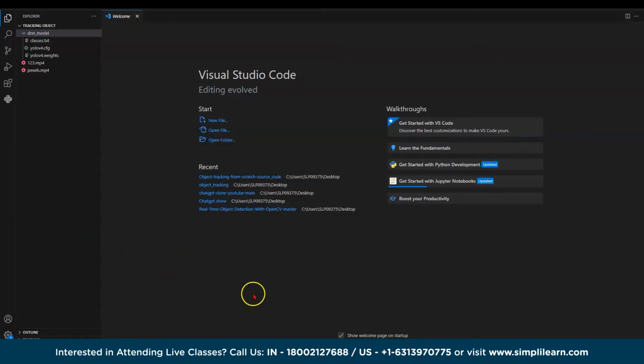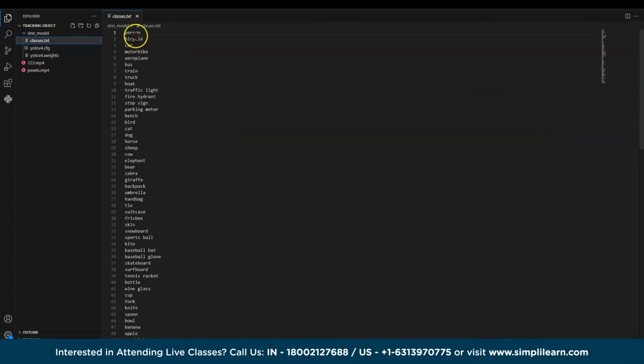So hi there, let's start with object tracking using OpenCV Python. In this I have opened this folder named tracking object. In it I have one folder named DNN model, and in that I have classes.txt. These are the classes: person, bicycle, car, motorbike, the objects you want to track.